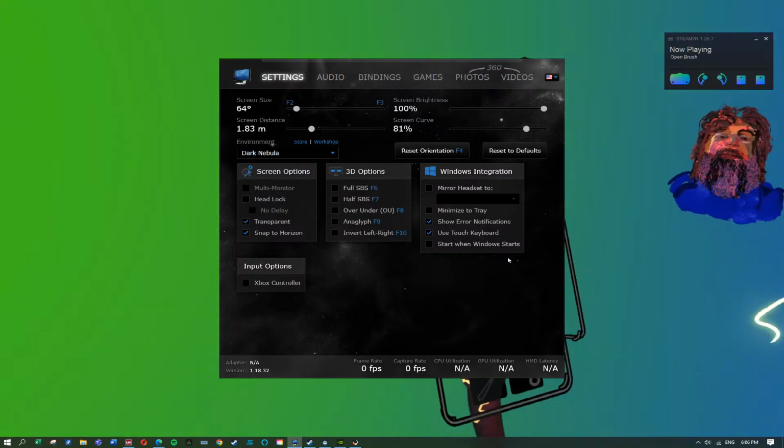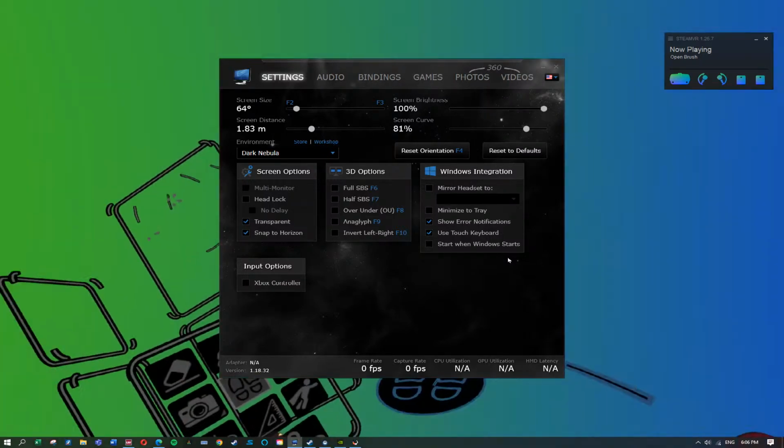Okay, so teleport, I don't use this much, but it allows you to move around the space.